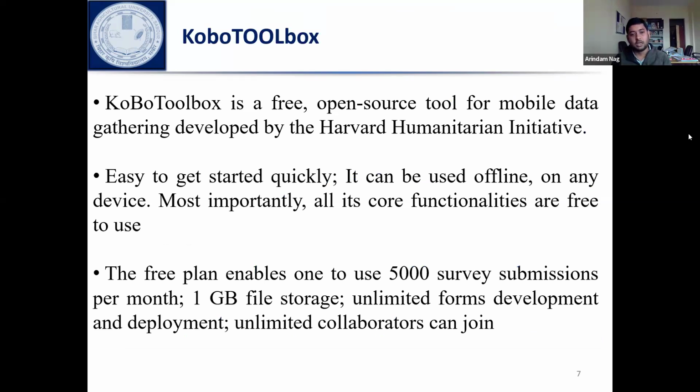Now, Kobo Toolbox is basically a free open source tool which gathers data, and it was started by Harvard University under a humanitarian initiative. So what we see is that in USAID programs or various developmental agencies' programs, they use Kobo toolbox in most cases, as it is free and open source and very helpful for humanitarian initiatives.